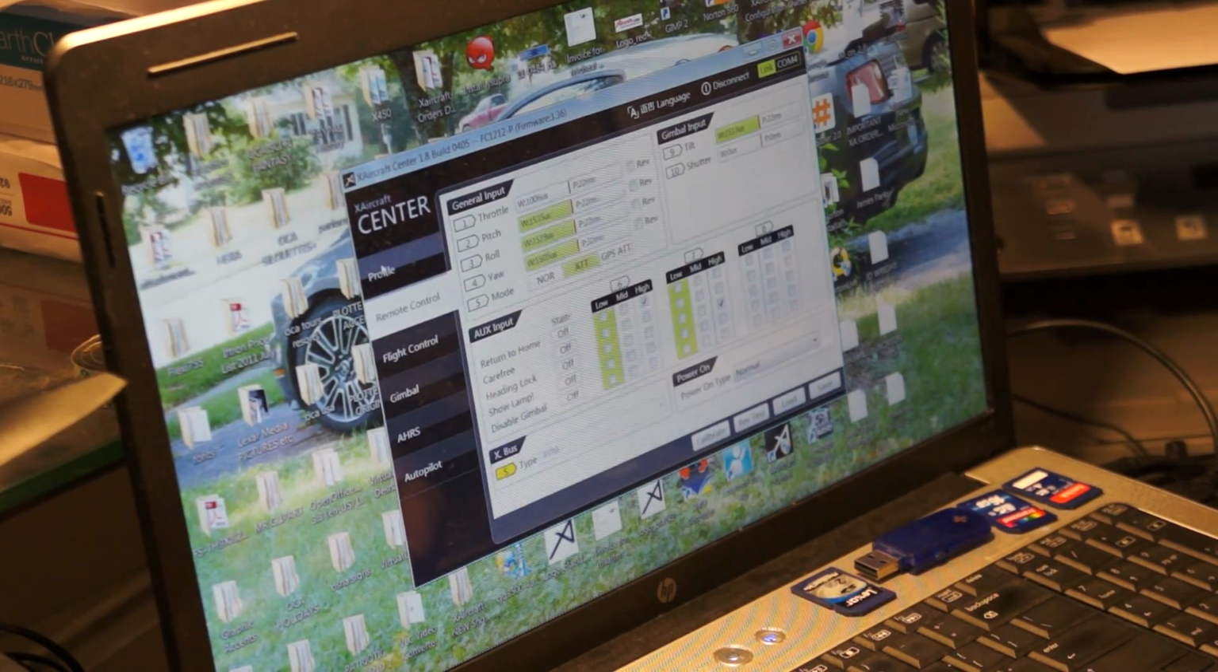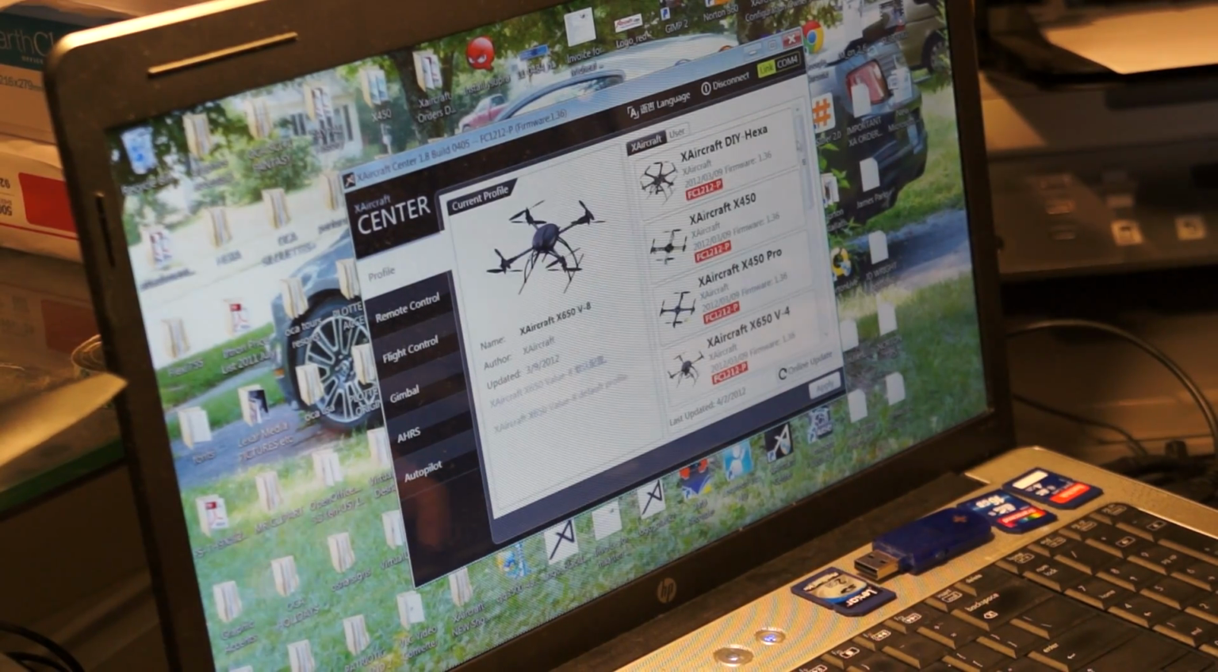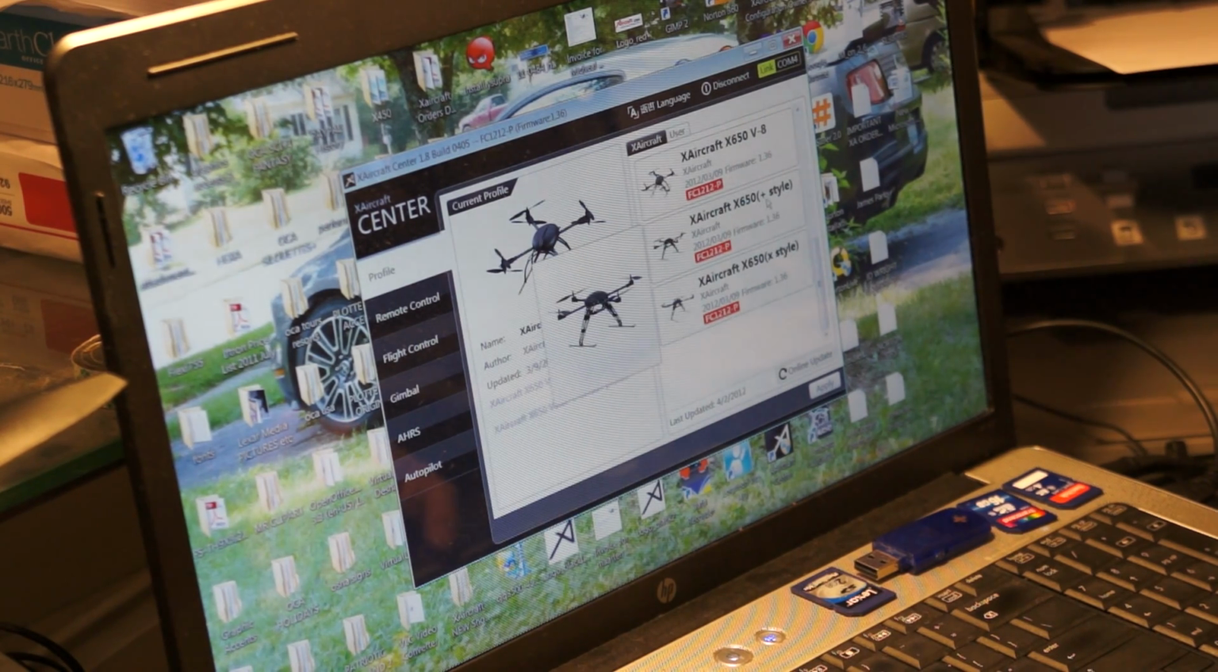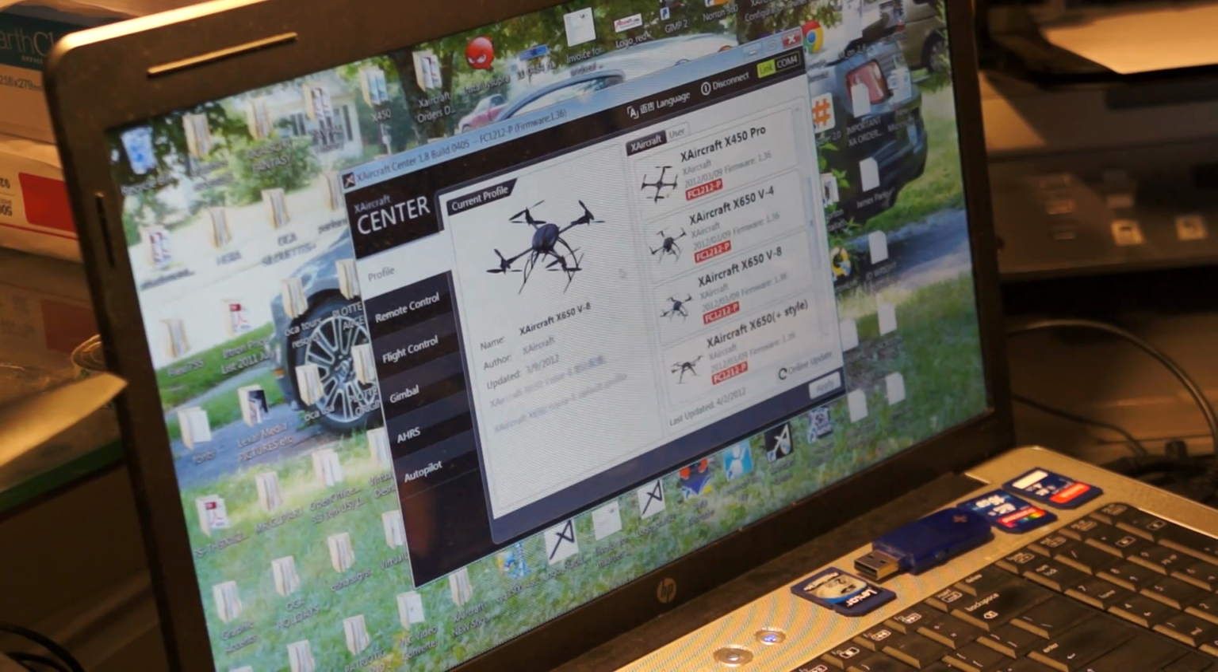This is kind of all the screens. Your profile screen is where you'll select which aircraft you're going to be programming. You go all the way from the old X650X style, the old X50 Plus style, the X650 V8, which is what we're doing, the X650 V4, the X450 Pro, the X450, or the DIY Hexa. The X8 is the same as the V8 for programming, if you have the X8, and the X4 is the same as the V4 for programming. So that's all the programming modules.